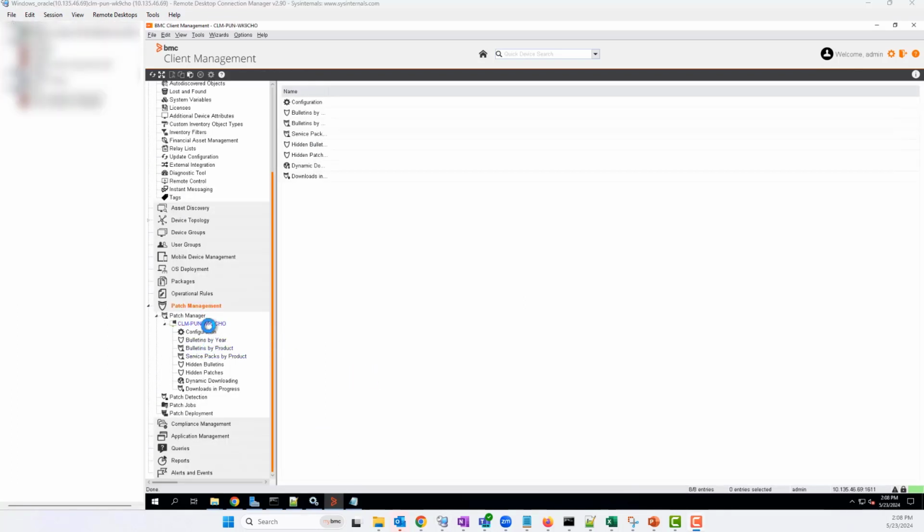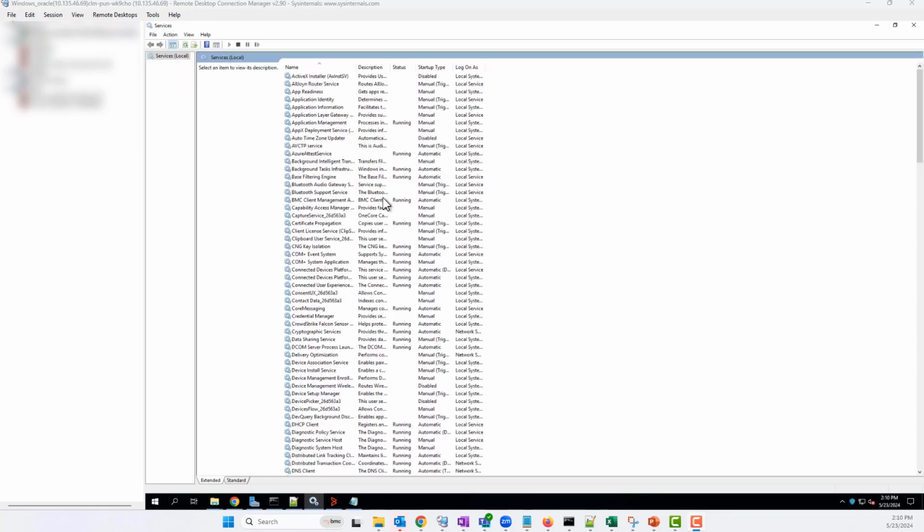In order to apply the workaround, it will require you to restart the BMC client management service. If your patch manager happens to be your master server as well, you will need to decide on a downtime for the same. So let's go to the services console and stop the BCM service.